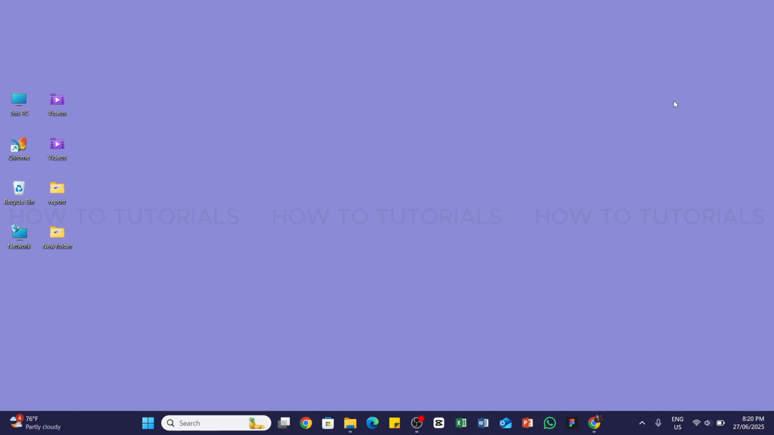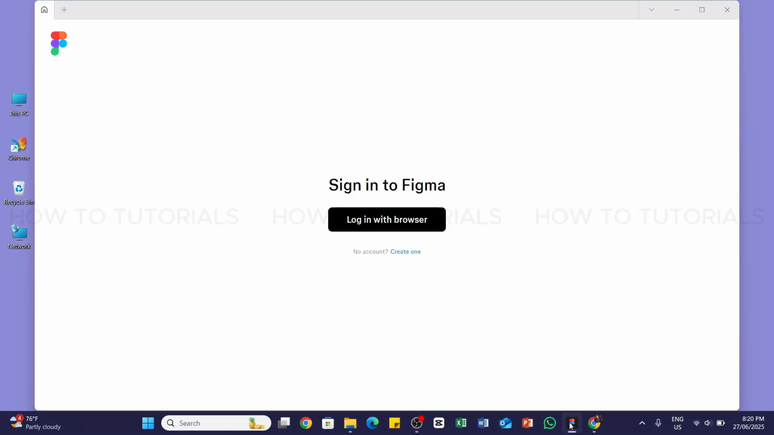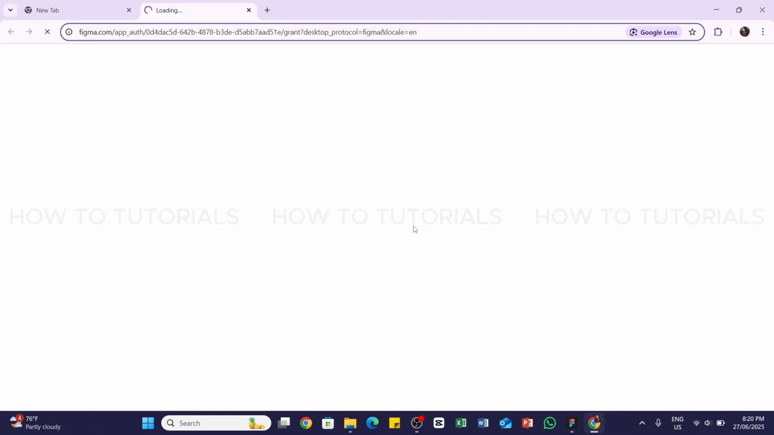In today's video, I'm going to show you how you can log into your Figma account. For that, first of all, open your Figma application on your device. If not, install it first. Now once you open the Figma application, here on the interface you'll be able to locate this login with browser option. Simply click on it and then you will be redirected to a browser.